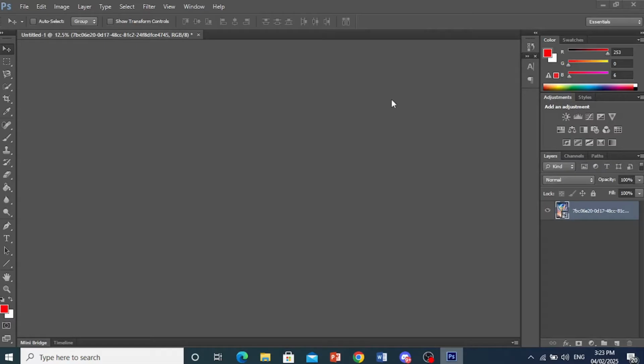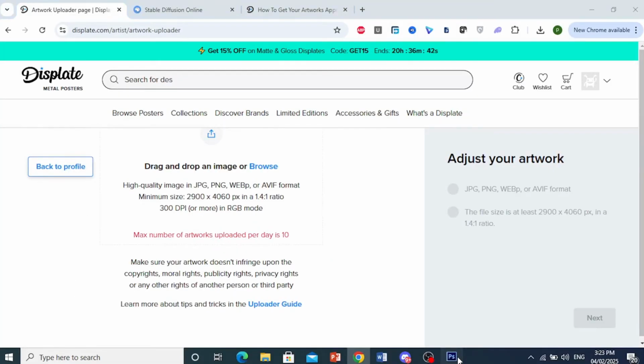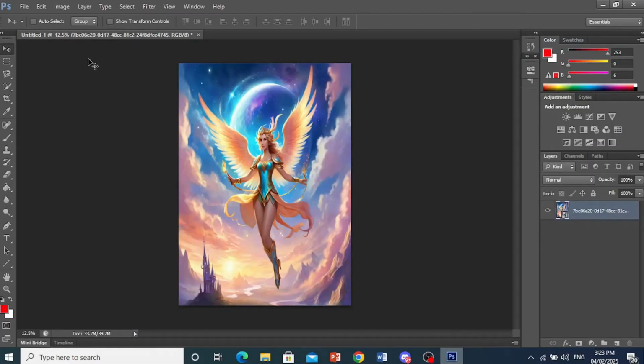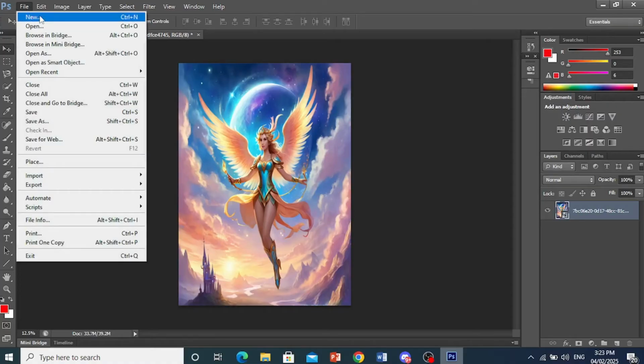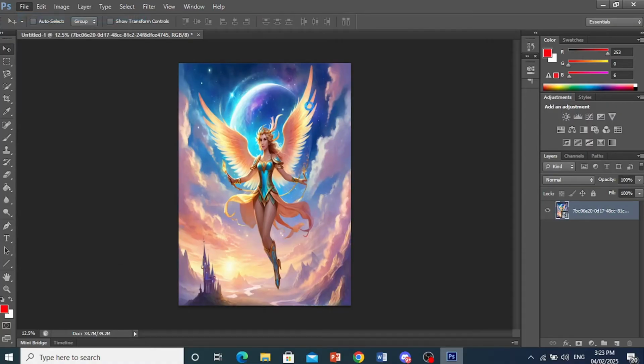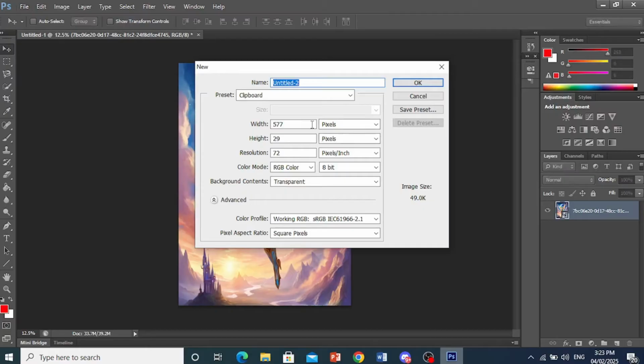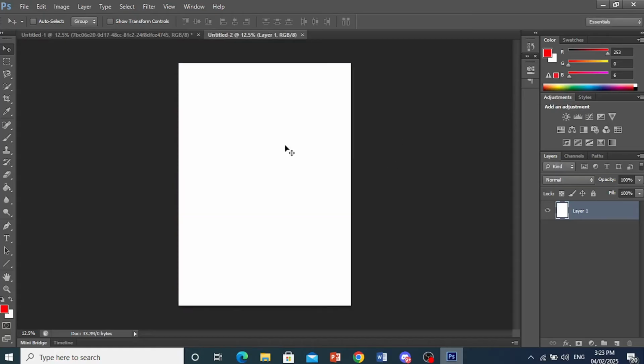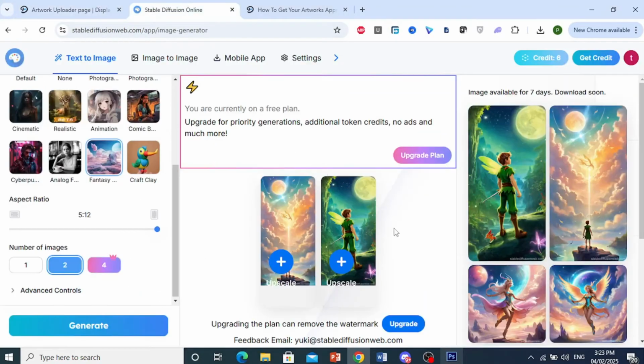Now, let me do an example. I'll go to Photoshop. You can use any image editing software, even Canva, right? Come here, click on File, click on New. And we'll set our settings to 2900 pixels wide by 4060 pixels high. Resolution, I like to keep it at a good 72 pixels per inch. Color mode, RGB color, 8-bit. That's okay. Now, I come back, I get my image, for example, this one right here.